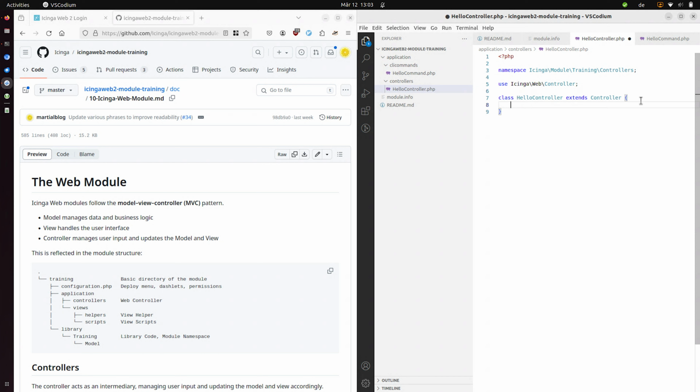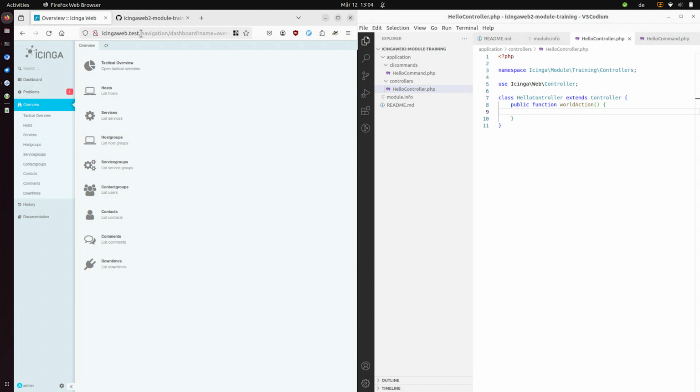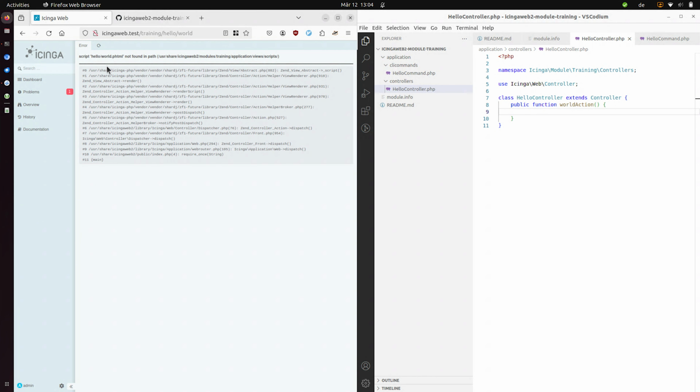We will now create an action. Let's call it worldAction, similar to the CLI, just for fun. And that's that. I'll save. Now we should be able to call this controller. Let's give it a try. I first need to log in. And our controller is now listening on training/hello with the action world. That looks horrible because we get an error. This is fine. It'll tell us, hey, you don't have a view yet for this controller.